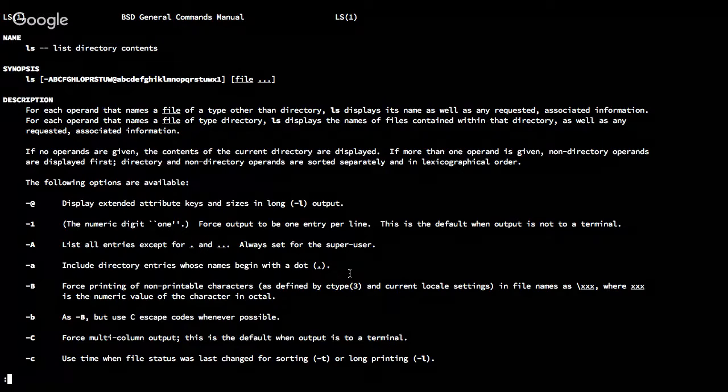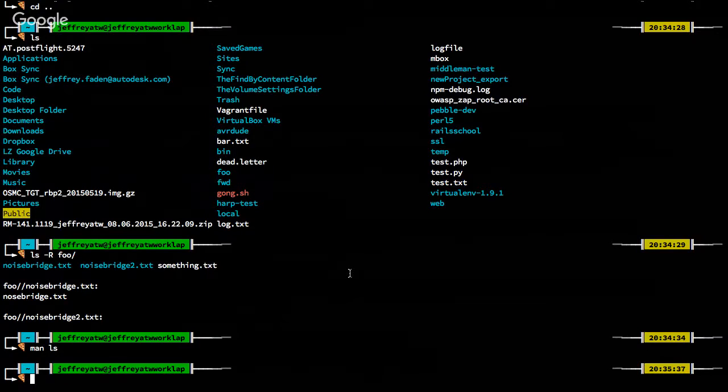How do you get out of the manual? Oh yeah, you have to type Q and then it takes you out of it. Very not helpful, not user friendly. But that's how you get out of there. Just the letter Q gets you out of the manual. Yeah. You listed recursive foo and it comes out.